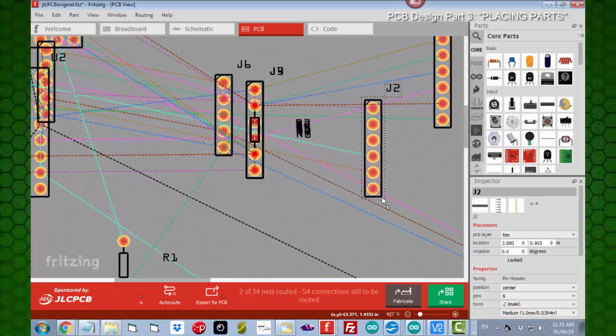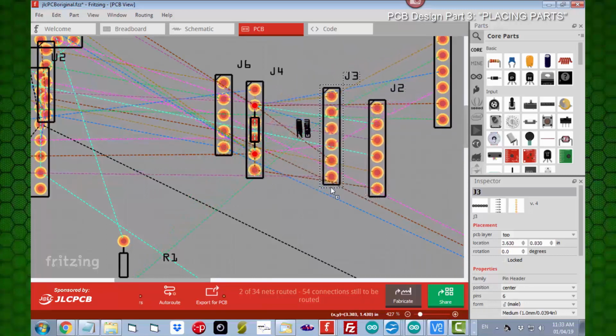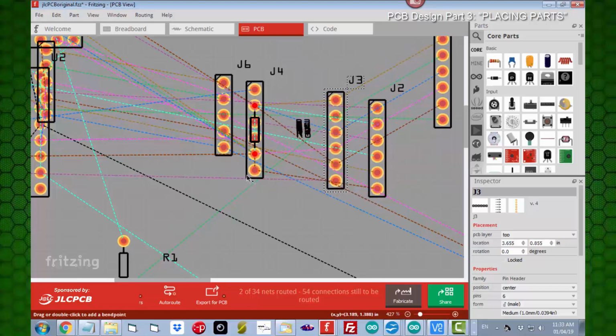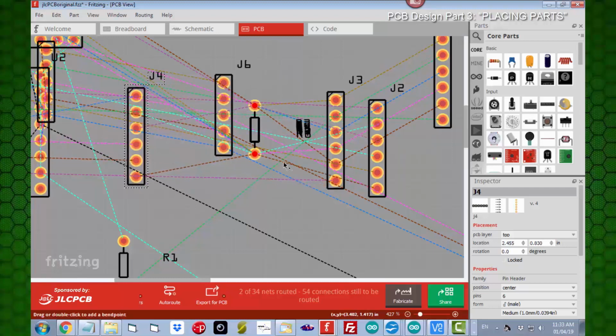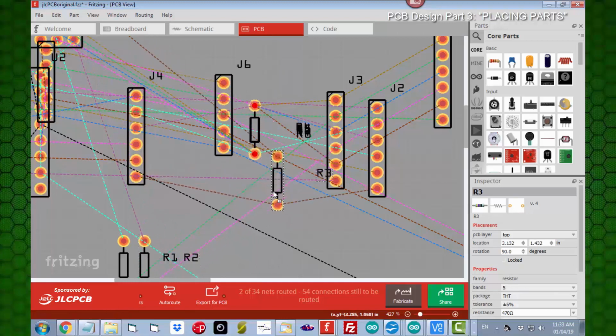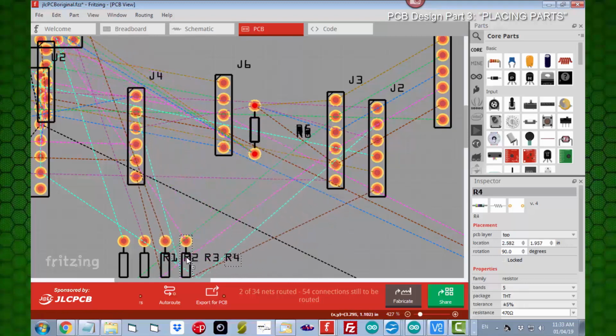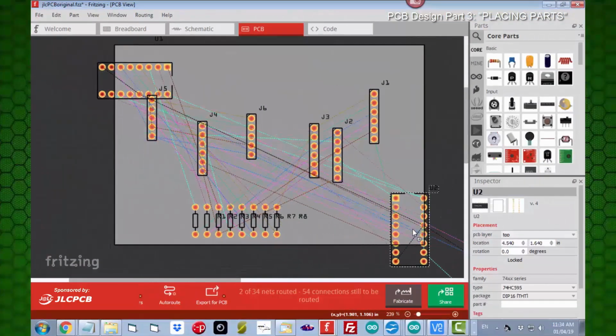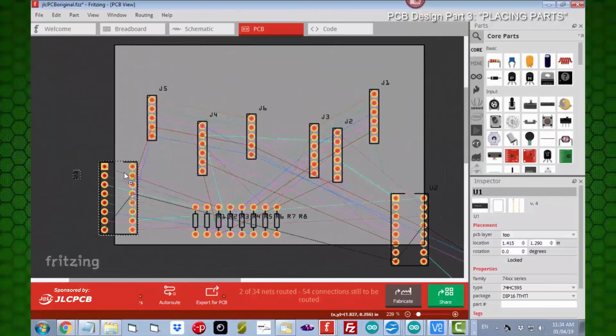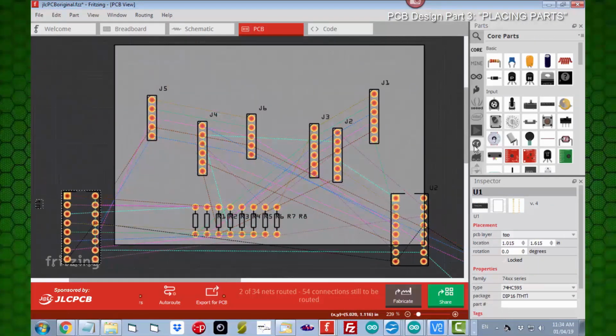We've got some headers, and I'll just start pulling them off out of the way here. They're layered on top of all of my resistors. Now, here's my resistor. This is R2. I'm just going to set it next to R1. There's R3. I'll just pull all of these off, just kind of open up the space.